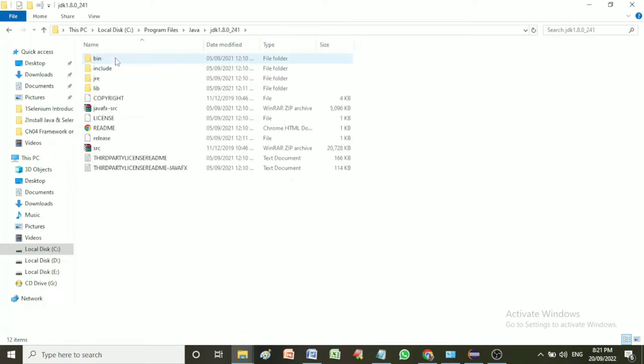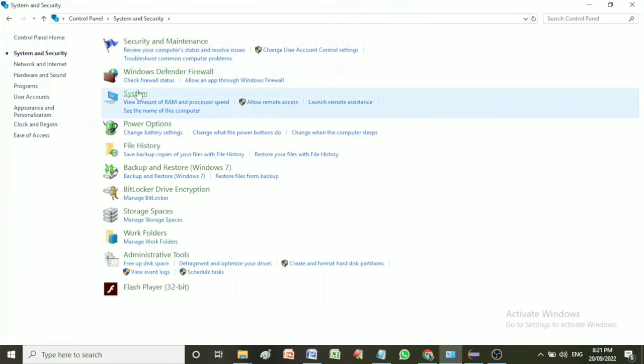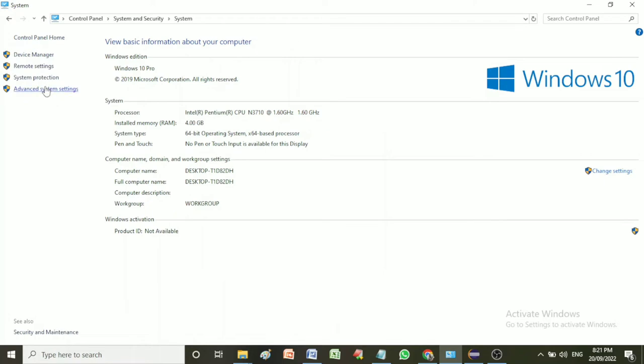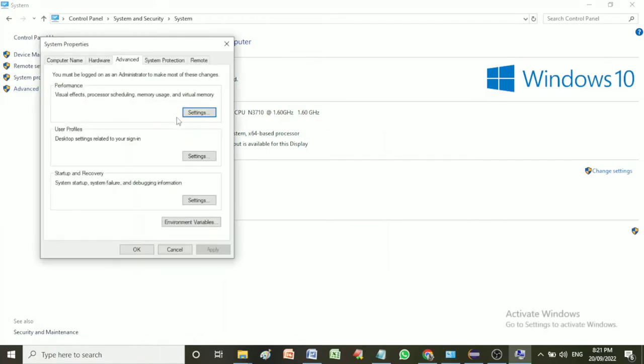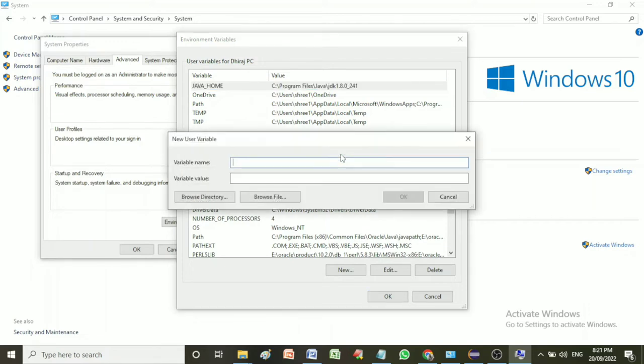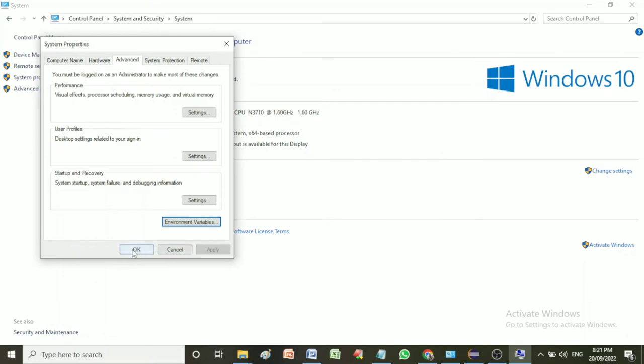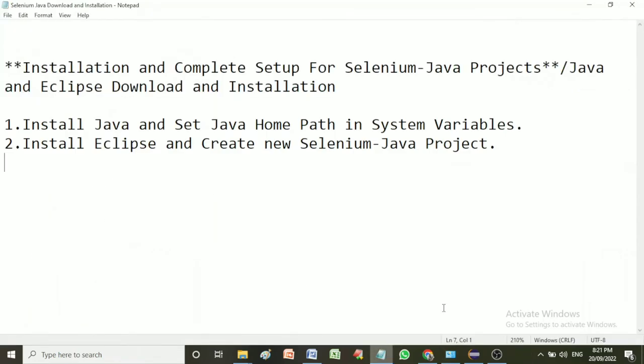Here you can click on this JDK and copy this path, then go to the control panel, system and security, then system, then advanced system settings, and here you can see environment variables. Click on this and you can add a new path. Click on new, give the name of the variable, then paste the path you copied here and click on OK. You can see your path is added here. This way we have successfully installed Java in our system.